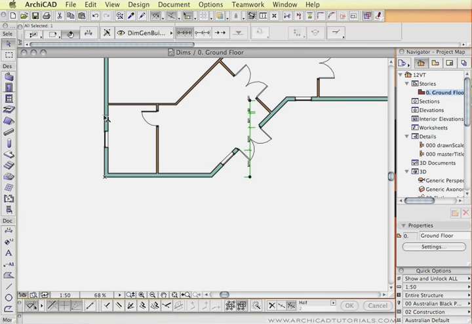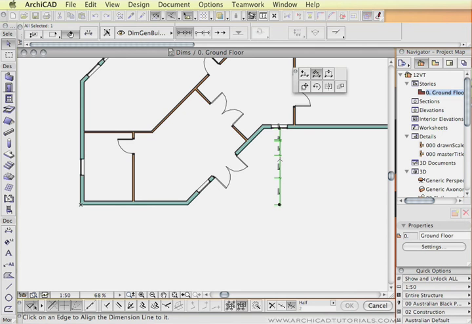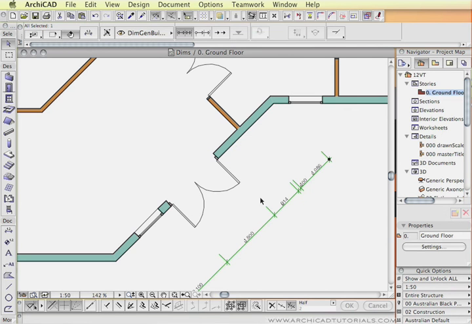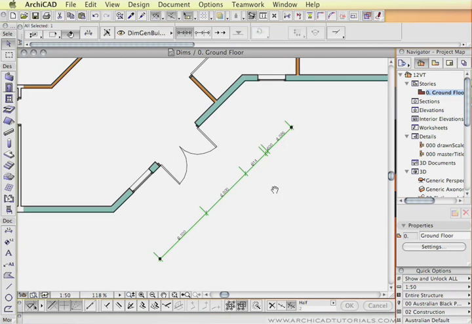I could also align the dimension with this wall here, and obviously I may have to move it out a little bit. I could also revert it back to the 45 degrees of the wall.